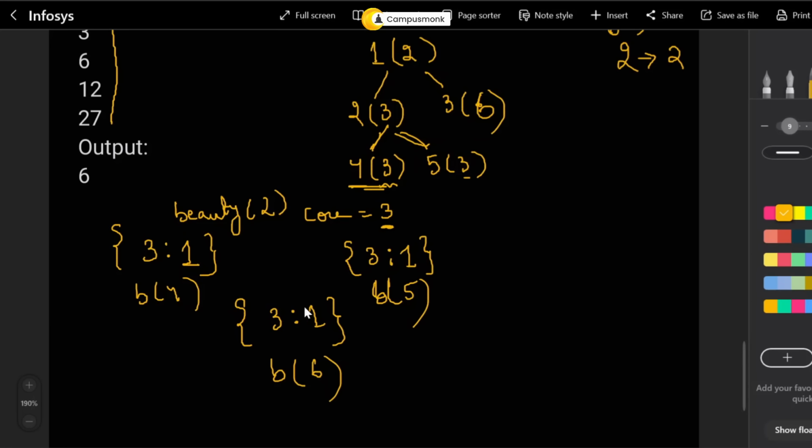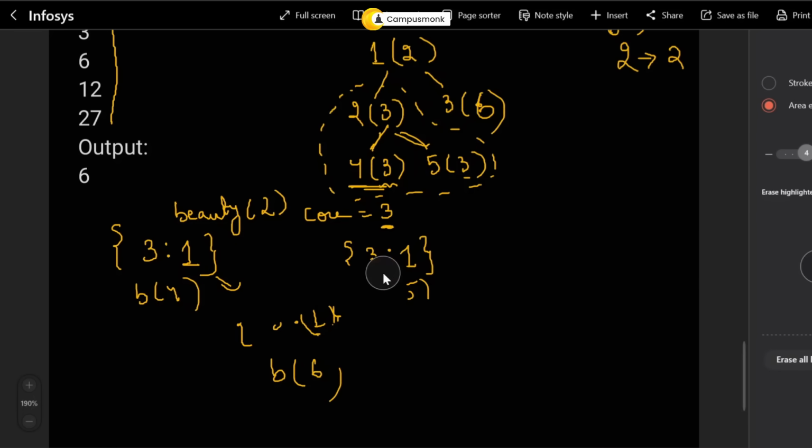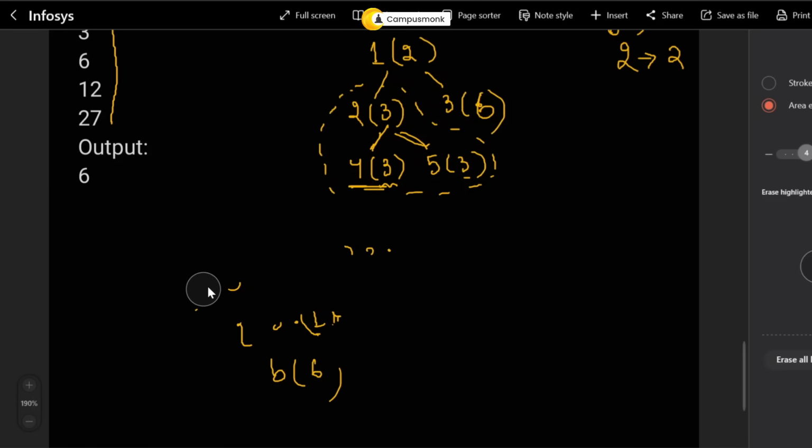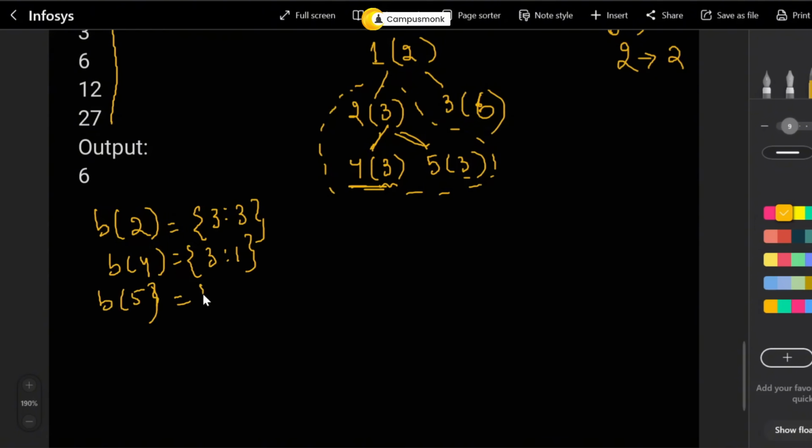But what is your map looking like? So it is going to merge these two values. So what will you do? You will increment all the numbers over here. So ultimately your map will have the value of 3 times 3. Okay. So your 3, the core 3, has occurred 3 times in this subtree. You will only merge when you find a parent of the subtree. Okay. So we'll get rid of all of this and just store the last map that we have at 2. That is, beauty at 2 is equal to 3 times 3. Okay, beauty at 4 was 3, 1, and beauty at 5 was 3, 1.